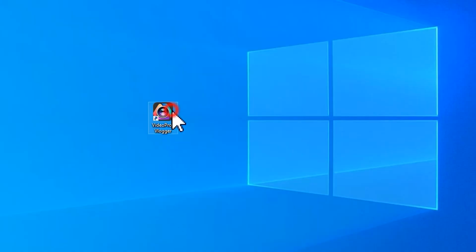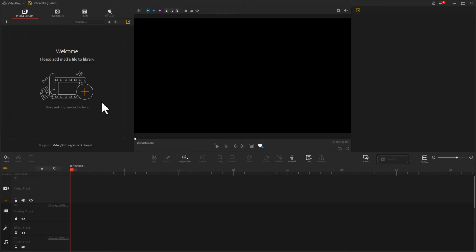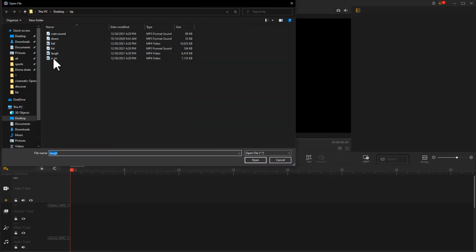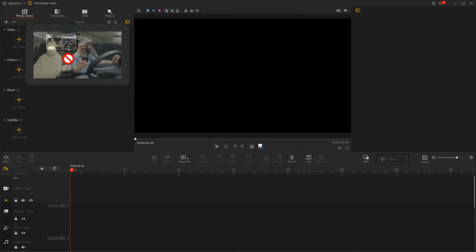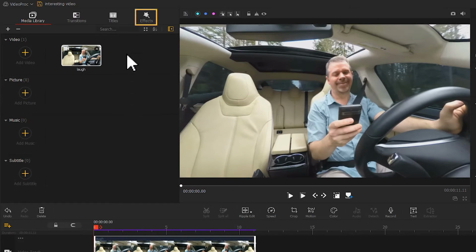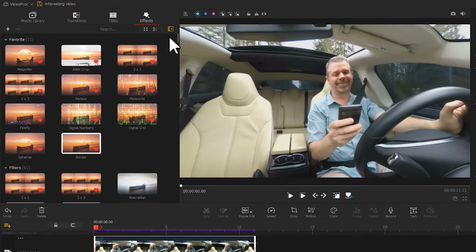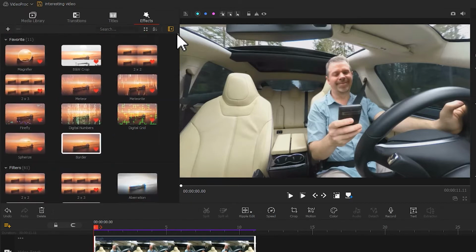Launch up the software. Start a new project. Add a recorded footage to VideoProc plugin. Drag it onto VideoTrack. Go to the upper left to find the effects. Select it. There we have many presets to choose from. In this case, we want to get a bigger head, so we want to use the magnifier effect.